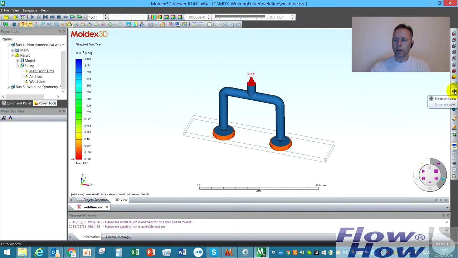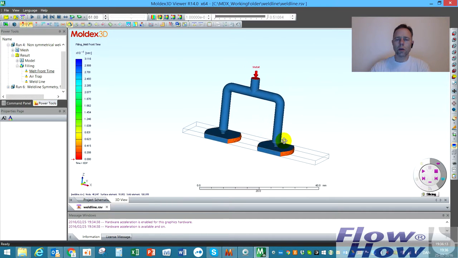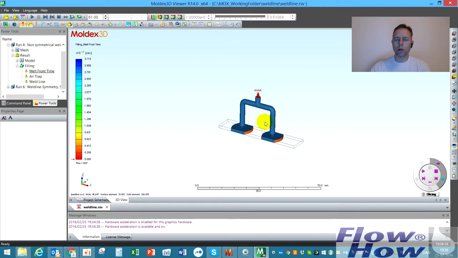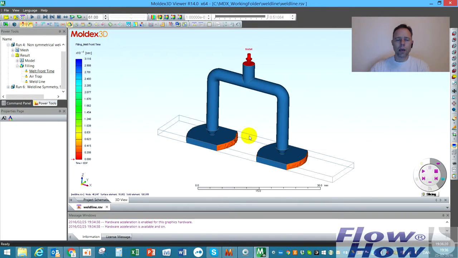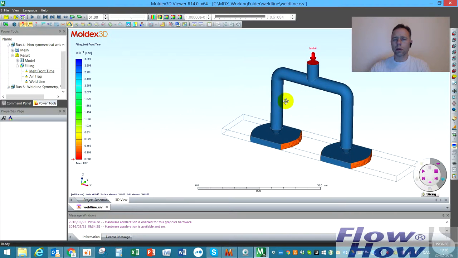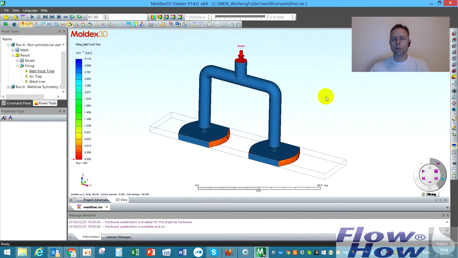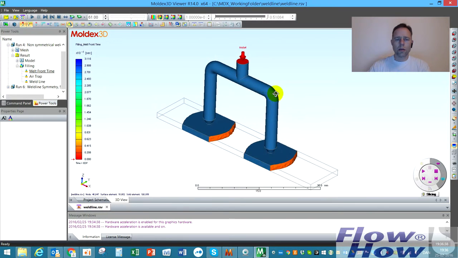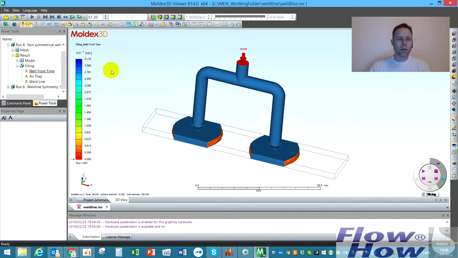There are some possibilities over here. Fit to window, zoom window, step forward down here, in small steps. And by clicking the right mouse button and holding it down and moving the mouse up and down, you can turn it around. You can zoom in and out by scrolling the middle scroll button, and you can pan by keeping shift down and the right mouse button. Then you can pan back and forth. It's also supported by a space mouse.